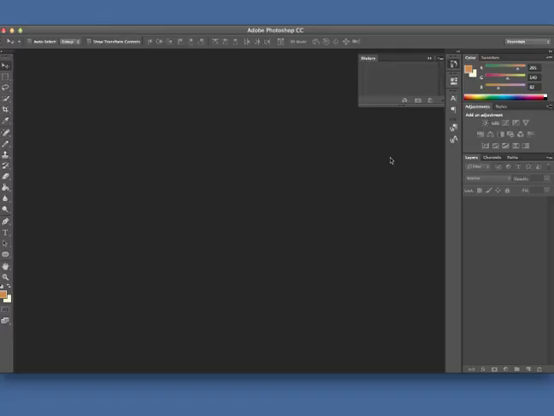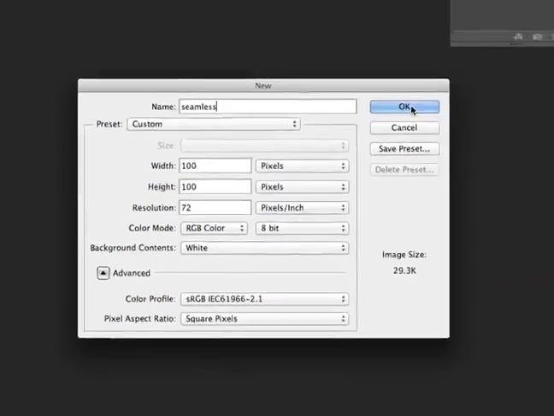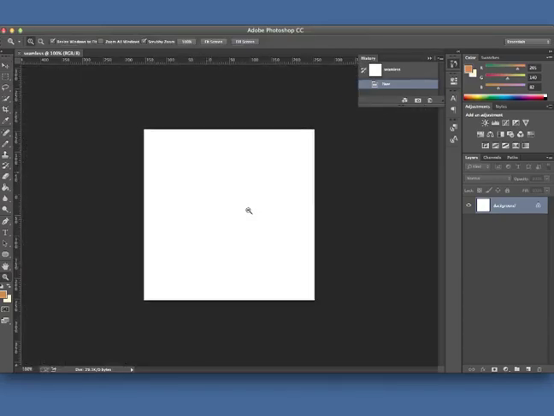In this video, you will learn how to create a seamless background tile using Photoshop. So the first thing you're going to do is open your Photoshop and create a new image. I'm going to create a new image called Seamless, and I'm going to make it 100 by 100 pixels, and then say OK. I'm going to zoom in on it so that I can see it a little bit better.